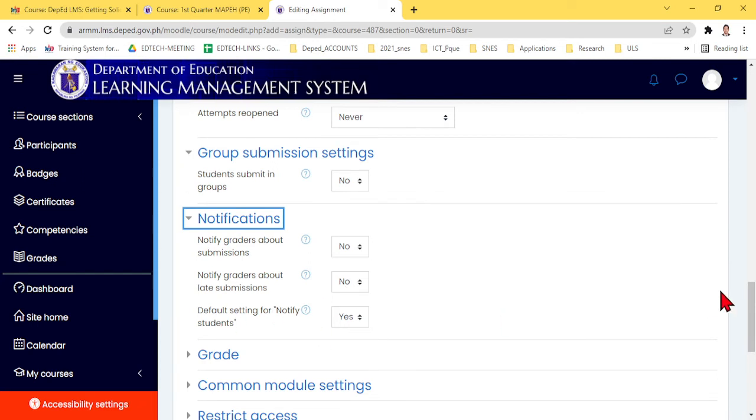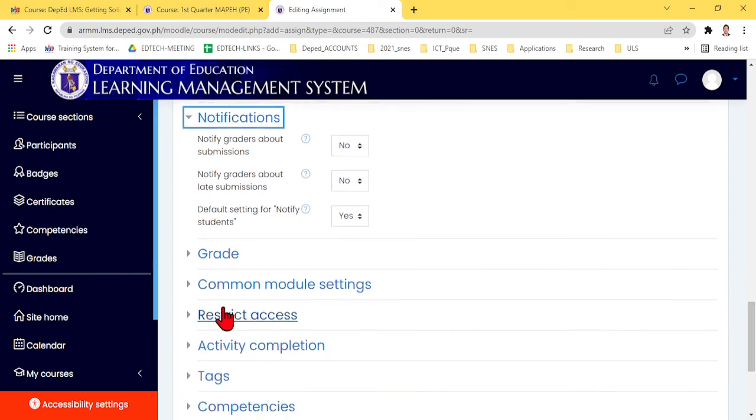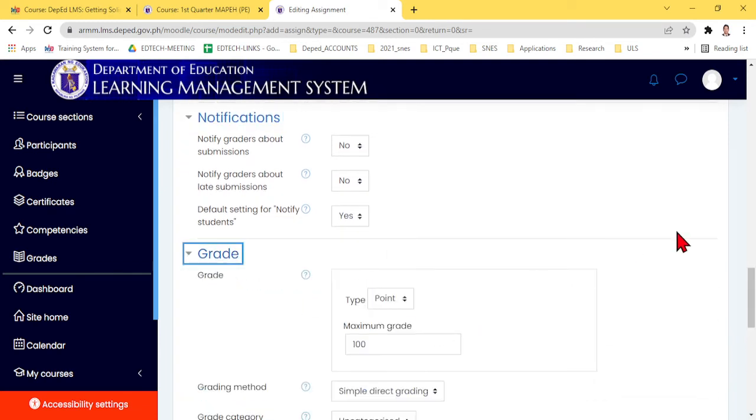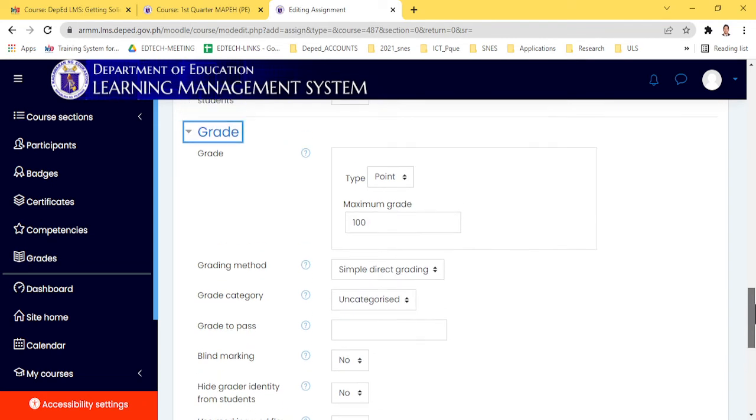Okay. So next is the grade. Yan. Click natin si grade. Sa grade, meron tayong mga options pa rito. Okay. So type of grade. So by default, point tayo. Maximum grade, it's up to you kung ilan ba yung number of items ng assignment mo. If it's 100, then 100 yung iset mo. If it's 50, 50 yung lagay mong set. Or 10, ganun. So it's up to you.